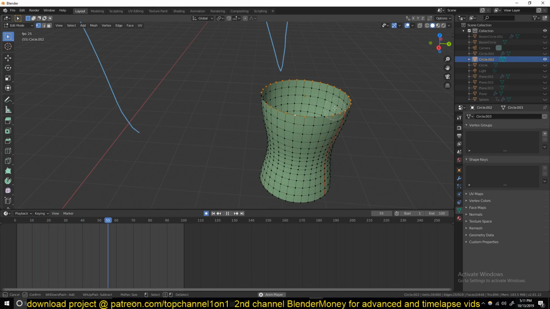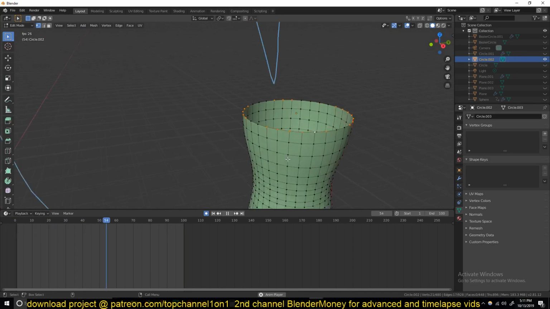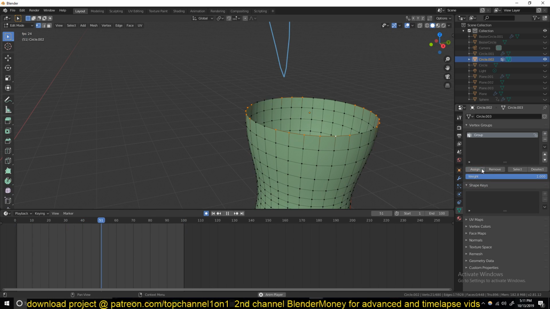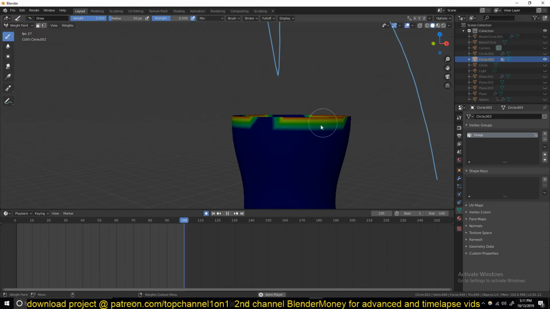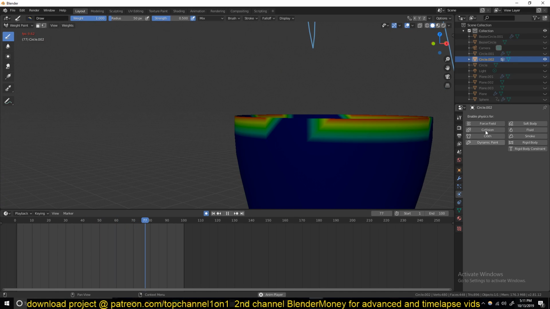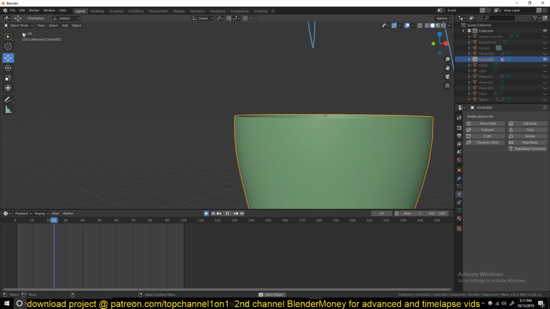I want some of these parts of the net to be a bit loose. That's why I'm only selecting a few vertices. Now I can assign them to a new vertex group with the vertex weight, as you can see there, and go to the physics tab and give this a cloth simulation or cloth property.